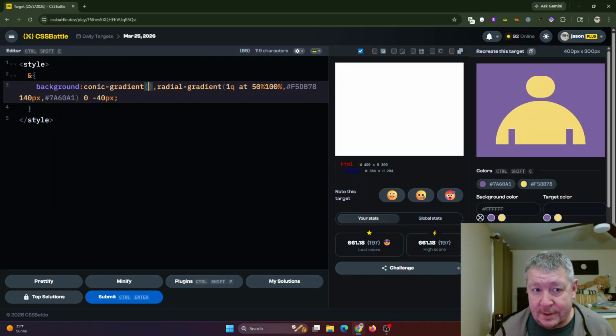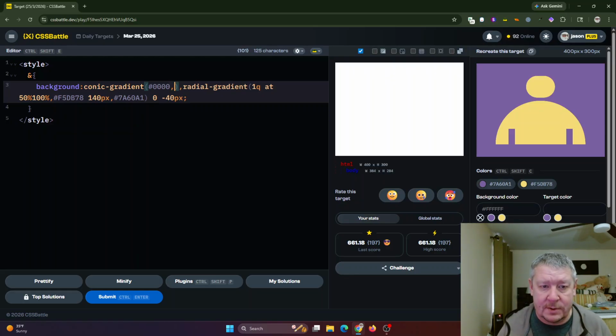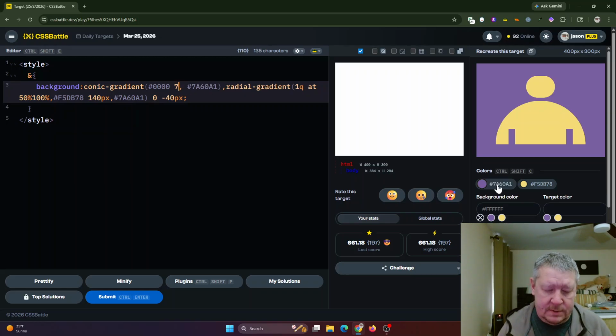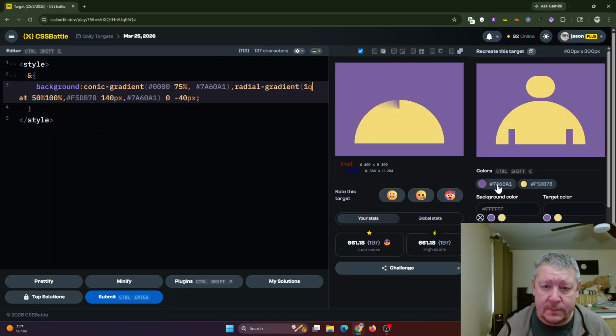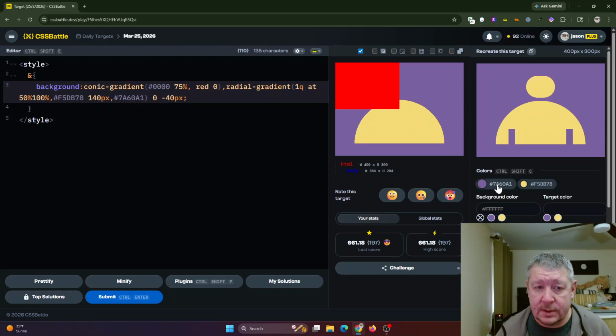I'm going to do it with a conic gradient. It's going to be similar to last time, but a little bit different. It's going to be from transparent to purple. It's going to be transparent for 75% and purple for 25%, but we're going to use 0 again, just like we did last time. We get that little box. For now, we're going to make it red, just so you can see what it is. There is the thing.